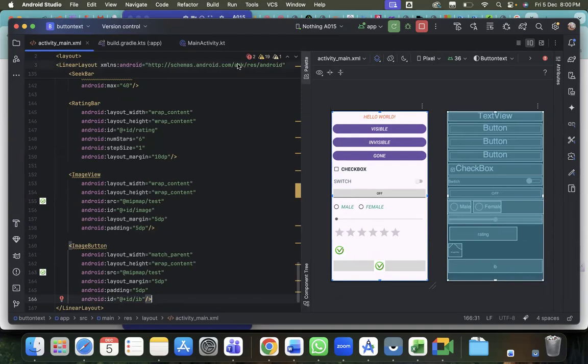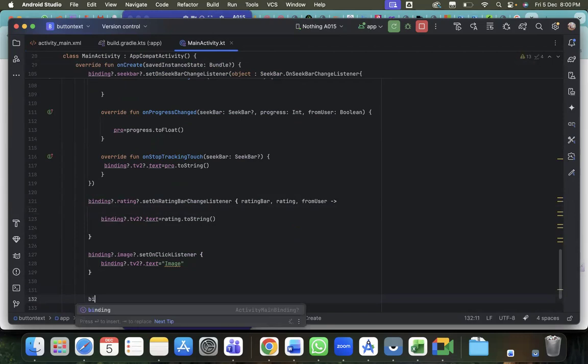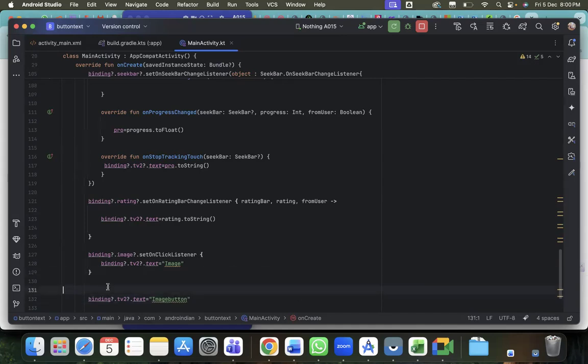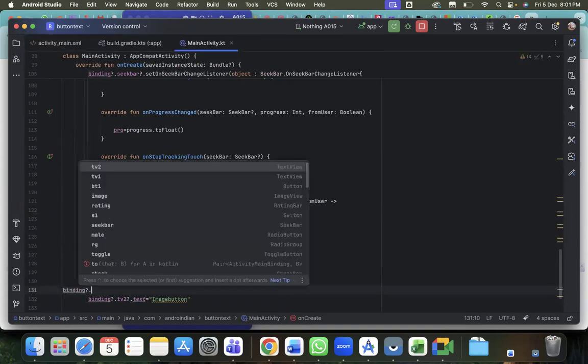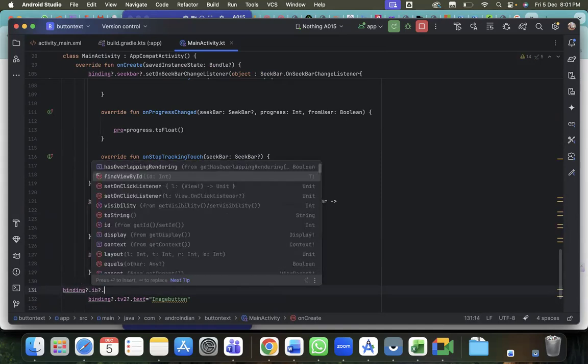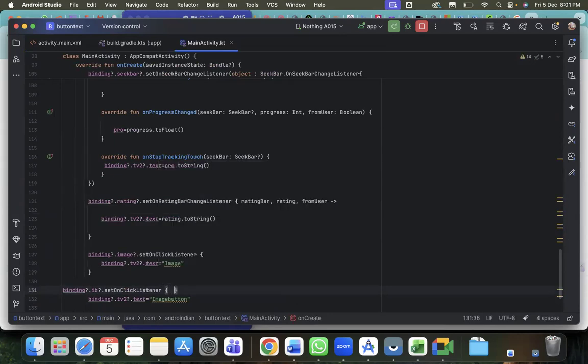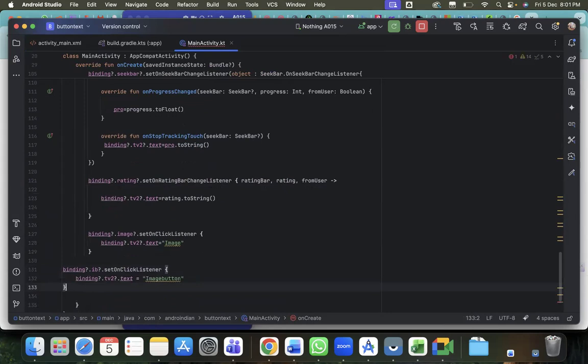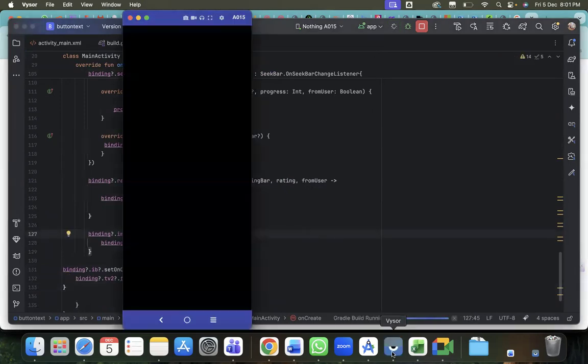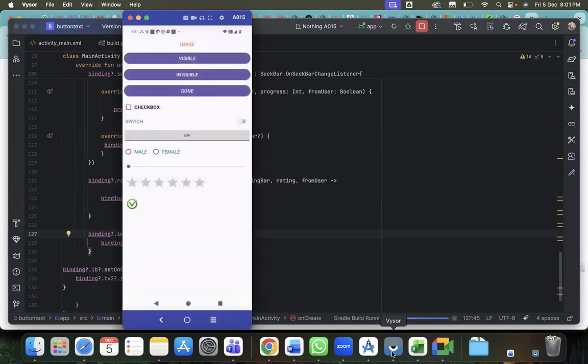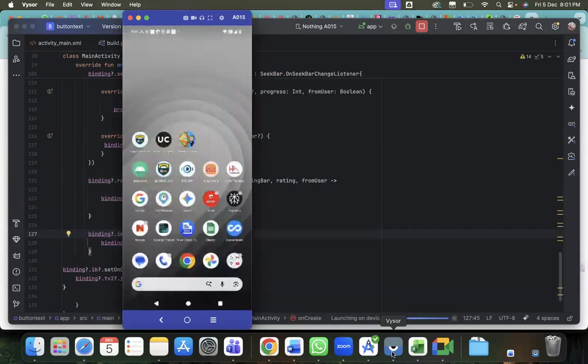Right, now I'll come and apply the listener here. So that is binding dot tv2 dot text equal to file, right. That is image button. Oh, first we need to call the image button, correct. I forgot that. So image button IB dot set on click listener. Yes, you have to write this. Now we will see the output. Then we can go with the next step.